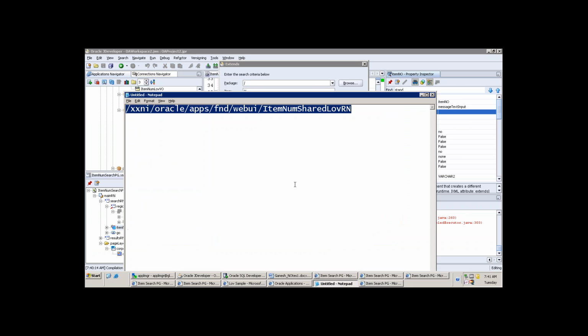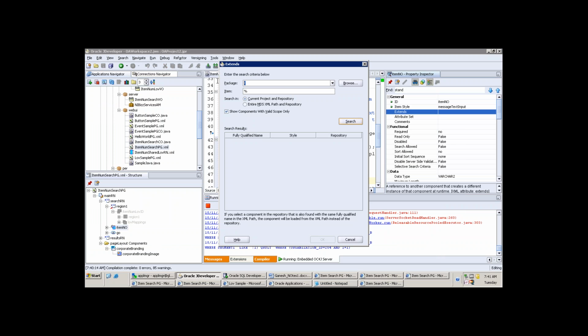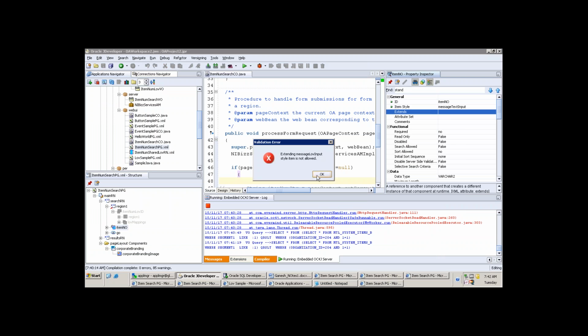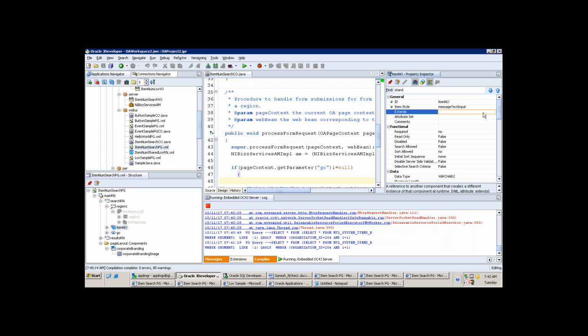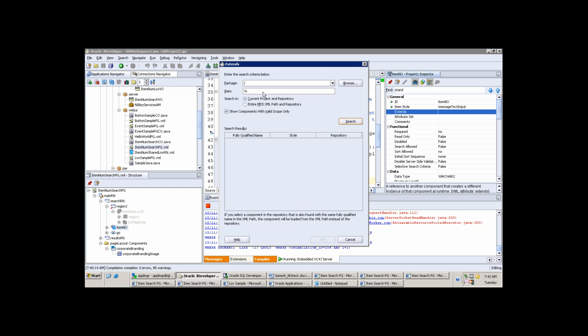So what is the item number path? These are the package paths. Just click on search. Now can you see, it displays a list of components which are available. Select this item number LOV and connect it. Now it says that this particular item is not allowed. Extending is not allowed for a style item. So it's not allowing the property.